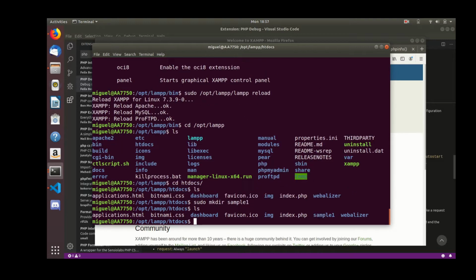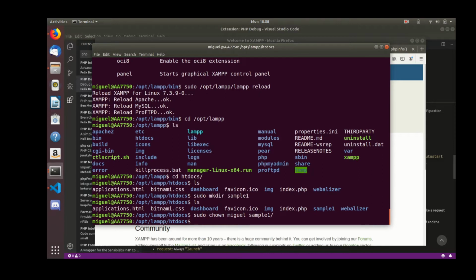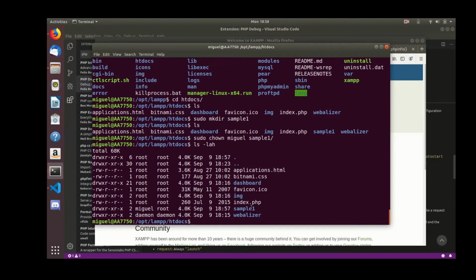And right now sample belongs to the root user because I had to use the root to create it, but I want to own it so I don't have to type sudo all the time. So I'm gonna sudo chown, and then I'm gonna type my username, Miguel, or whatever username you're using on Linux on your Ubuntu, and then the name of the file that I want to change ownership of. So sample1/ because it's a folder or directory, and then I press enter. So now if I do ls -lah to show everything, we can now look here at sample1, and you see that this folder now belongs to me. So now I can just cd into here, sample1, and start making stuff.